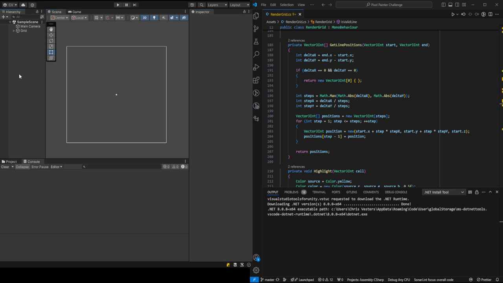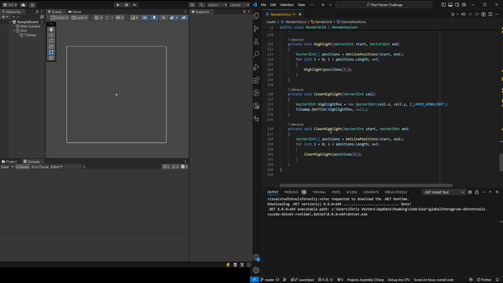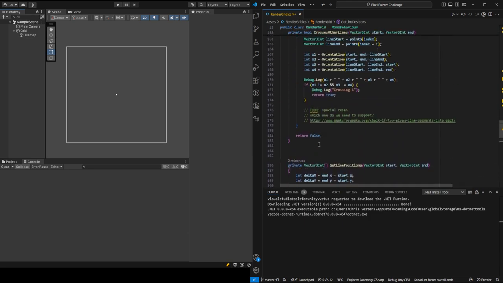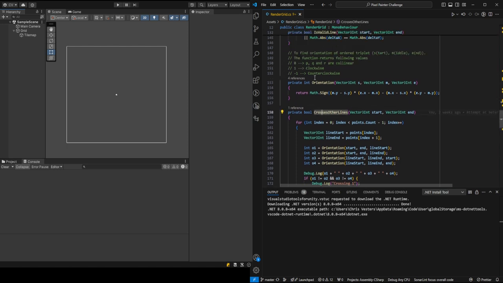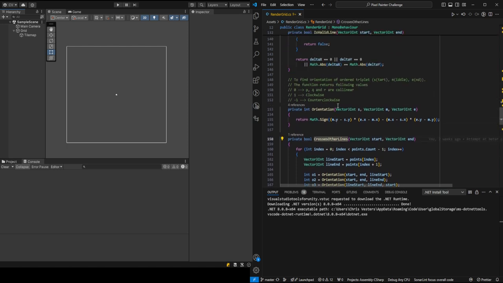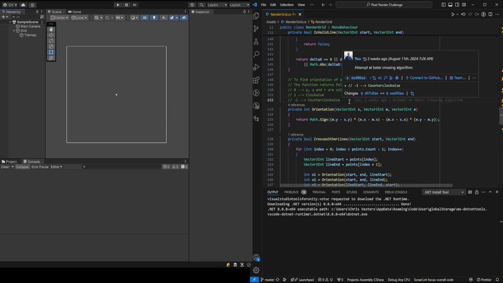Hello everyone. Here we are again with the next episode in the series to develop the Pixel Painter challenge game. Last time we put in a lot of effort looking into the algorithm to detect whether lines were crossing. I found an algorithm online that didn't quite work. Turns out the algorithm was actually quite okay. It worked, but it was just missing certain cases.